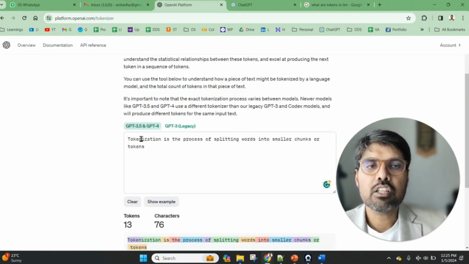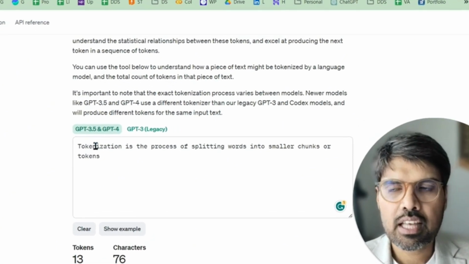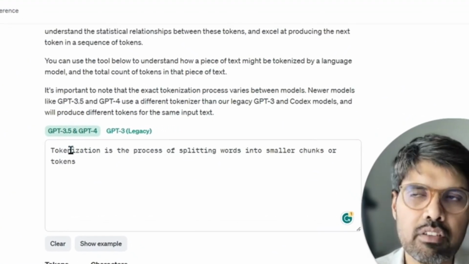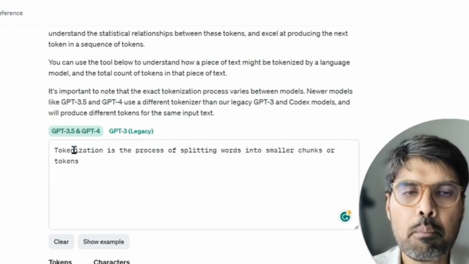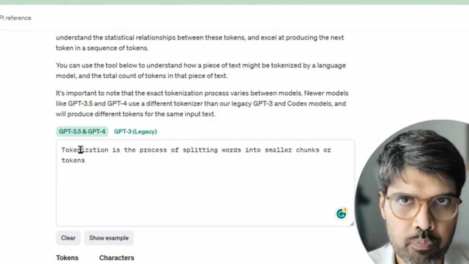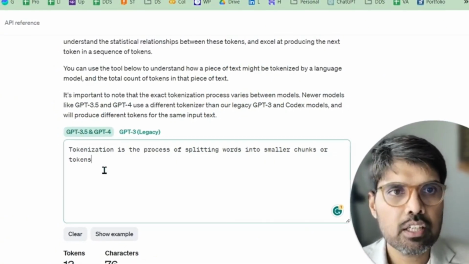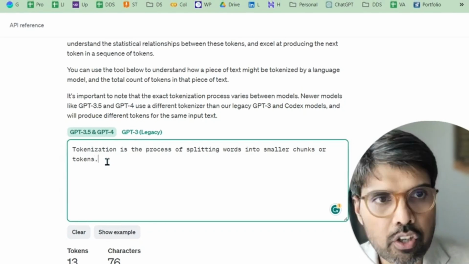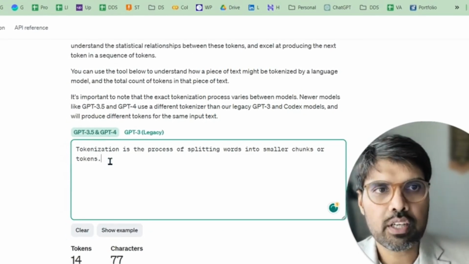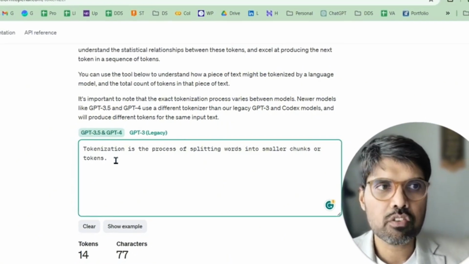As you can see, tokenization is the process of splitting the word into smaller chunks of tokens. Generally, what I have seen is that any word that is less than 5 characters can become a token, but anything that is greater than 5 is split into 2 meaningful tokens. Like in this scenario, I will add a dot here just to show: tokenization is the process of splitting the words into smaller chunks of tokens.